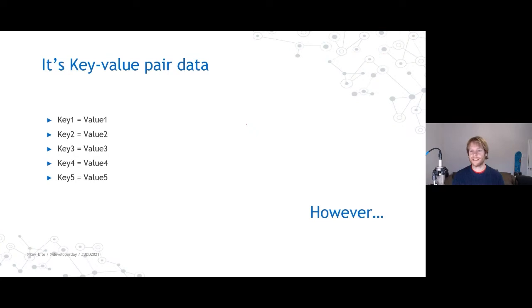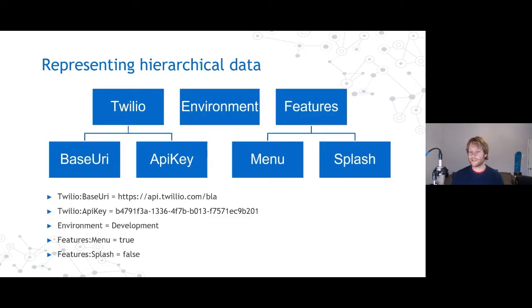So the configuration is really just a key value pair. We have a bunch of keys, say key 1, which we set to value 1, key 2 with a value for key 2, etc. But we can also represent hierarchical structures by using a colon. So we can group our configuration together. We might have our Twilio configuration, which underneath has a base URI and an API key. We also might have an environment configuration, which is just at the root. And we might have features, which has a menu and a splash configuration. These are denoted with the colon.